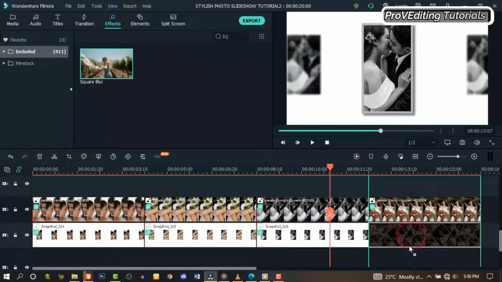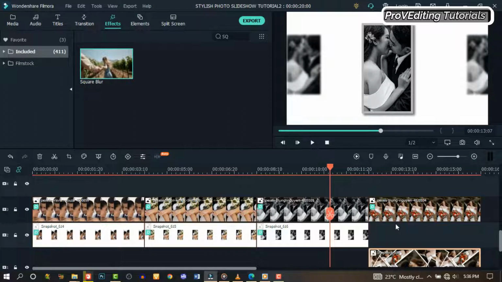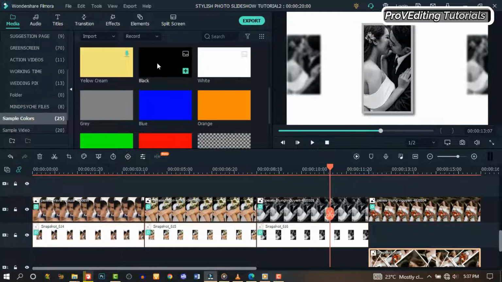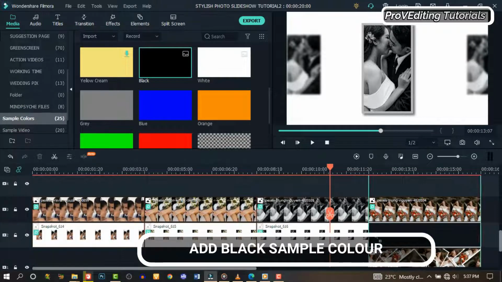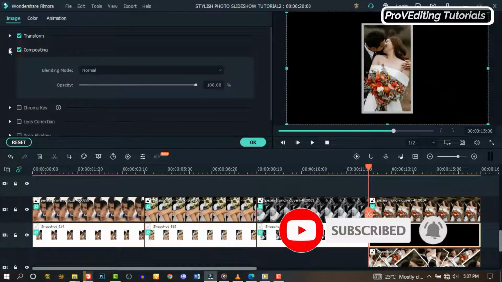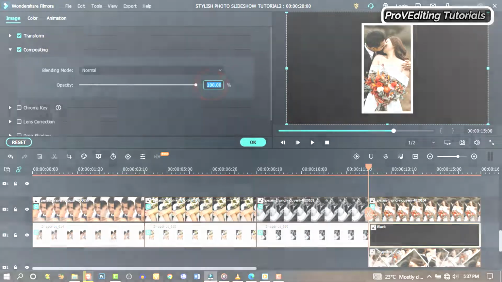Go to the last image, drag down the image to another track and leave a space in the middle. Now go to sample color, drag and drop black color in between the 2 images. Double click on the color and go to compositing. Change the opacity to 50 or 70%.